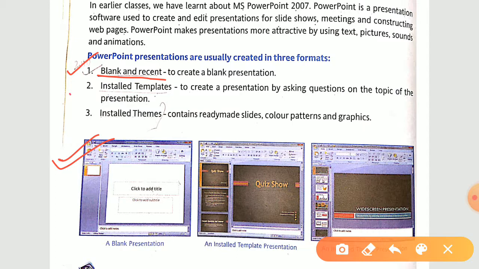If you go for this installed templates, then means what? From the internet, you have installed some of the templates. Now, what are installed templates? It means they are the already created presentation. Yes, and for what kind of purpose are they used? They are used for the topics if you want to ask certain kind of questions regarding a single topic. Yes, regarding a single topic, if you want to create a presentation, then you can go for the installed templates. Likewise, you can see the second one.